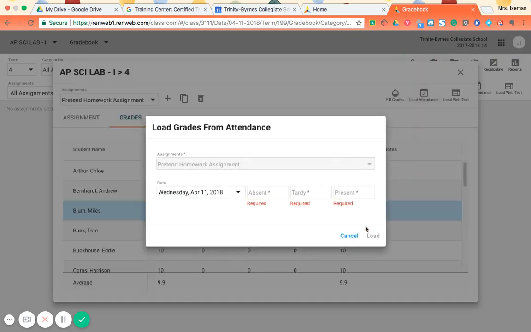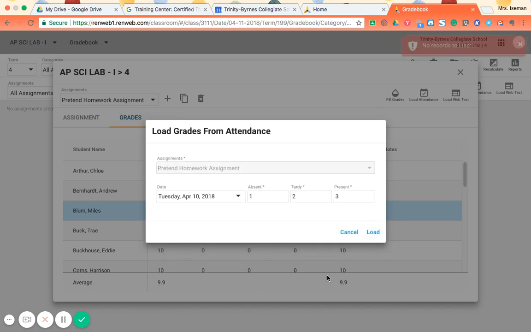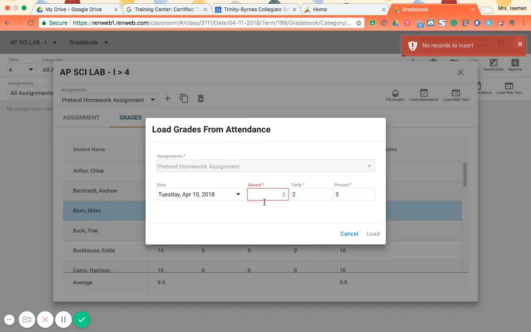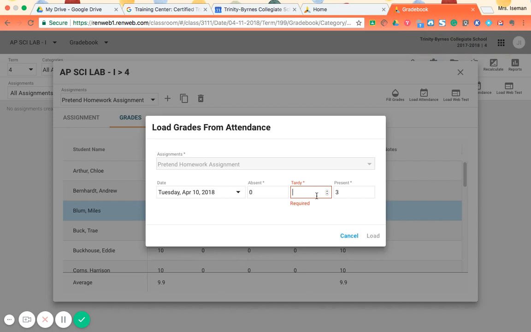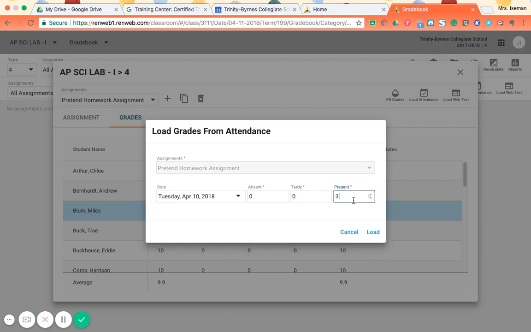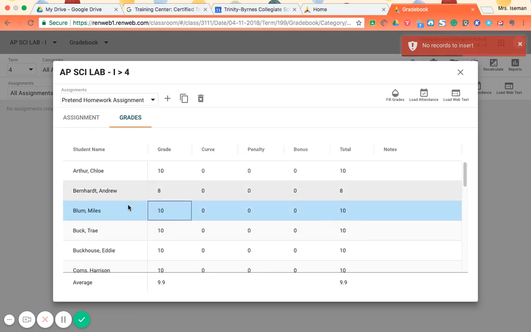You can load attendance from that date. Just pick a date. So the numbers you put in here are the grades. If they were absent, they get a 0. If they were tardy, they get a 0. If they were present, they get 100. And load it. Okay. If you took attendance that day, it would load. This class hasn't met today yet, so I don't have attendance records to load.